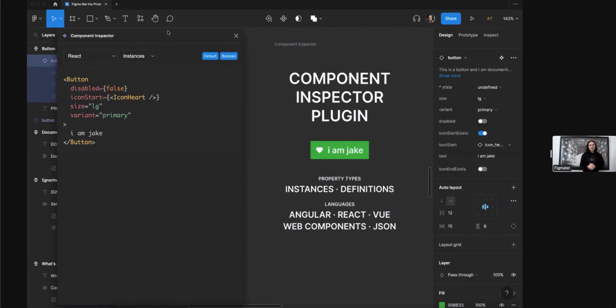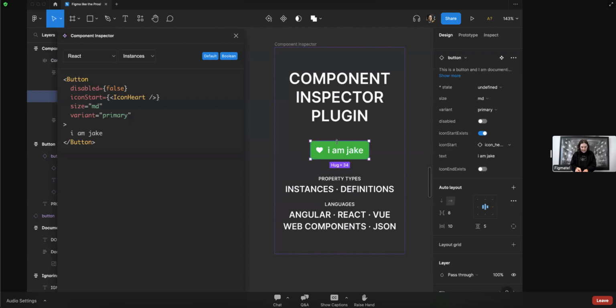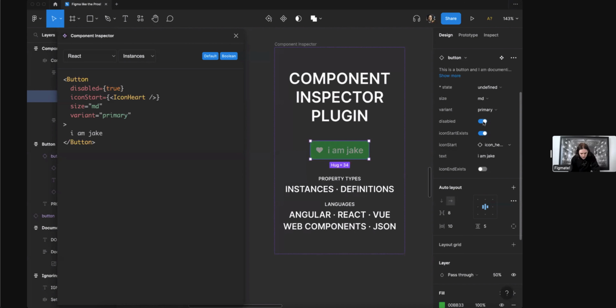This is the Component Inspector. You can find it on the community. What it does is it allows us to select these components right here. So here's an instance of our button. We can see that we have a medium button primary, but then over here, we have what a lot of developers would be very familiar with, a React component, an instance of it. And when we change disabled to true, we see that the value up here is changing.